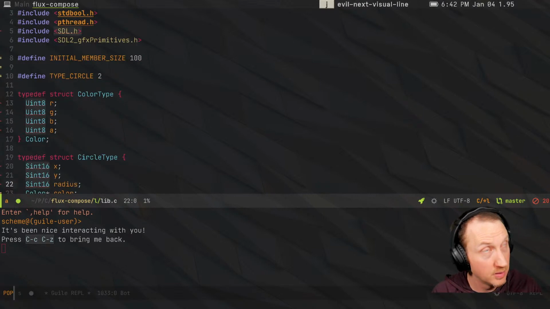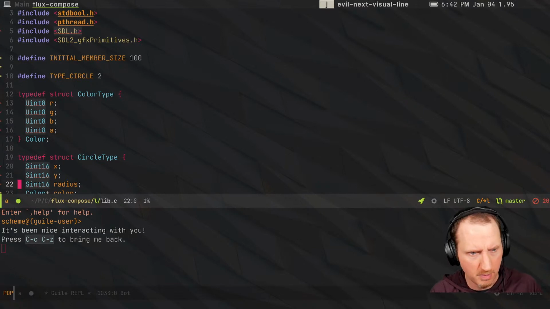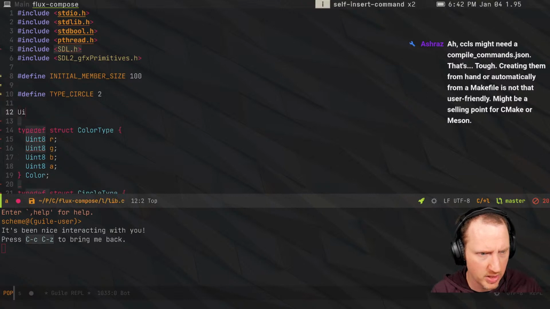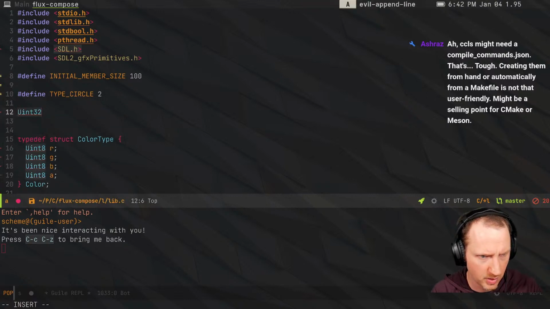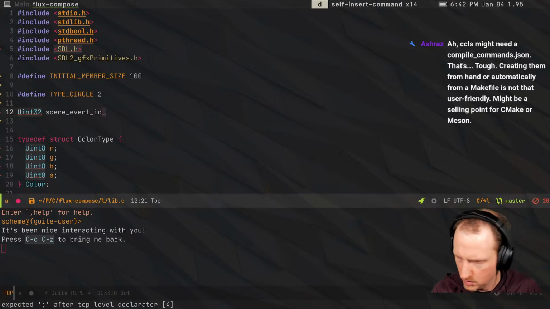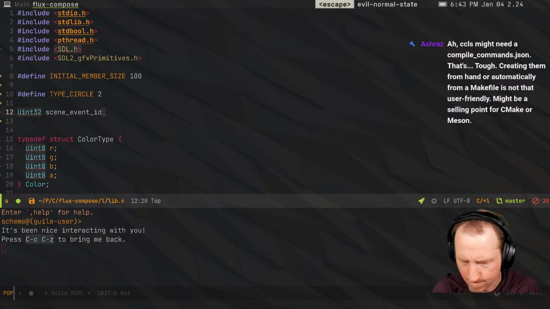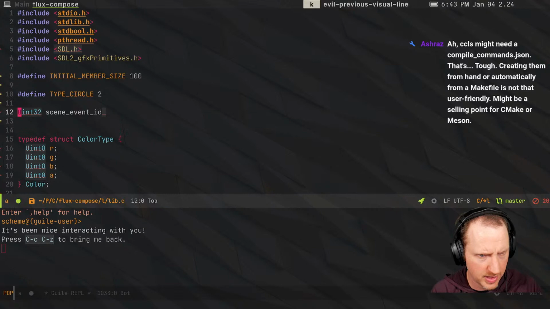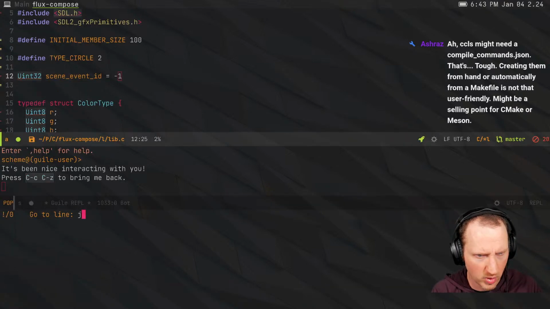Guess I'm gonna have to make that a global variable, which I really don't want to do, but don't have a choice. So uint32, I think it was, right? Yeah. Scene event. Yeah, compile_commands.json. I'm not crazy about that. So CMake or Meson can make that. That'd be pretty useful, I think. All right, so set that to -1 to start with.